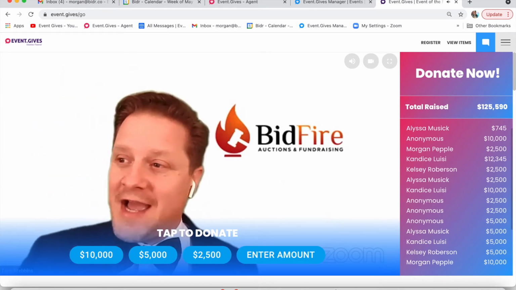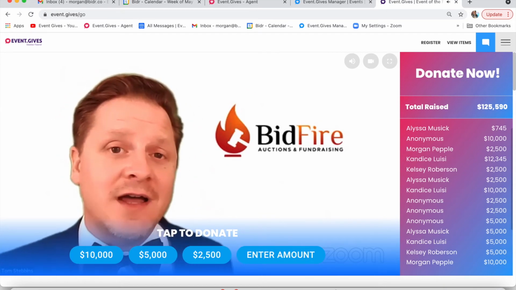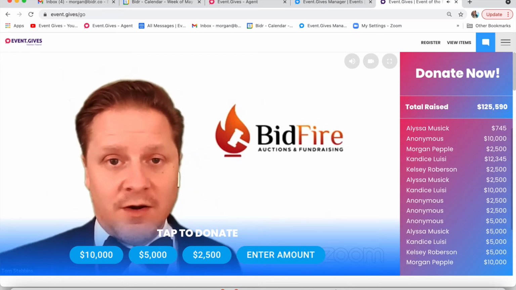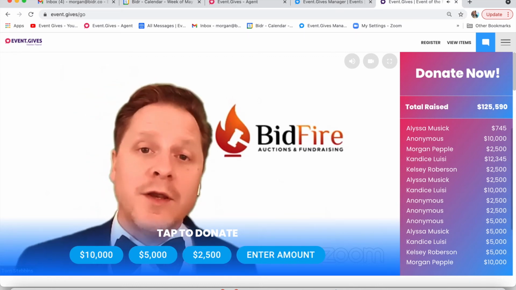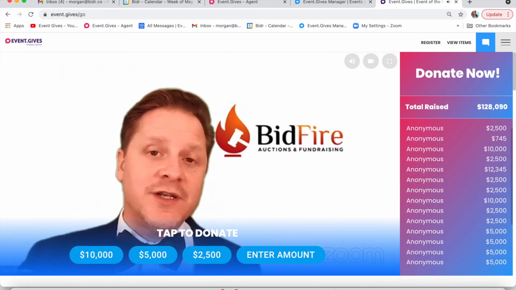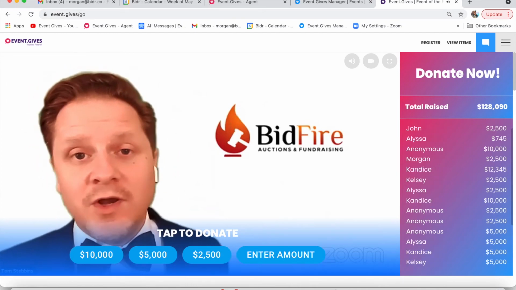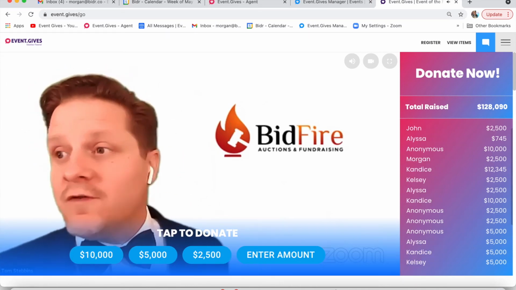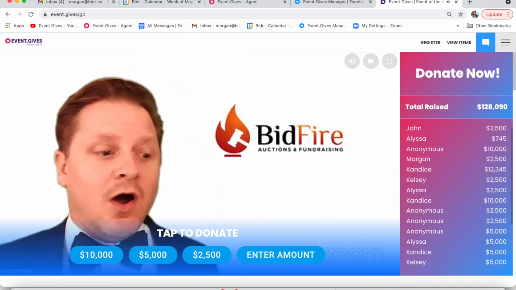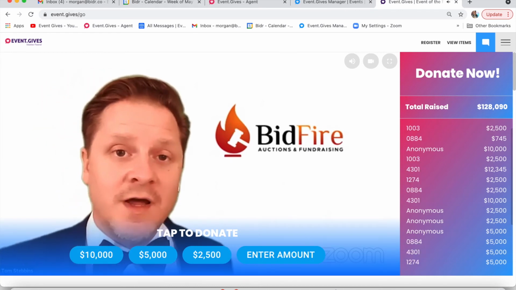So as we've got all these names up, I want to show you guys the different name styles that you can use. I notice we've got a lot of anonymous people there, right? You can do this all anonymously if you want to. And there it is. Every donation is anonymous. You could just go first name, right? So that we don't have to have last names. You can go first name, John, Alyssa, Morgan, Candace, Kelsey. It's all there. You can also just go numbers, as the way we do in a lot of live events.